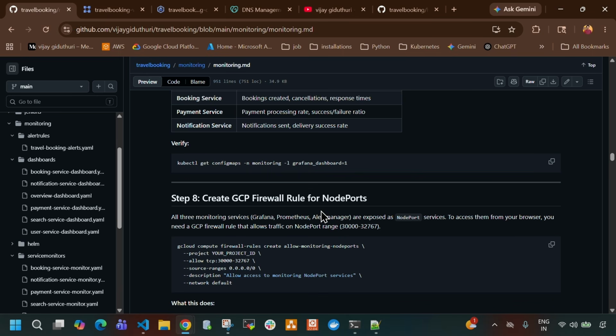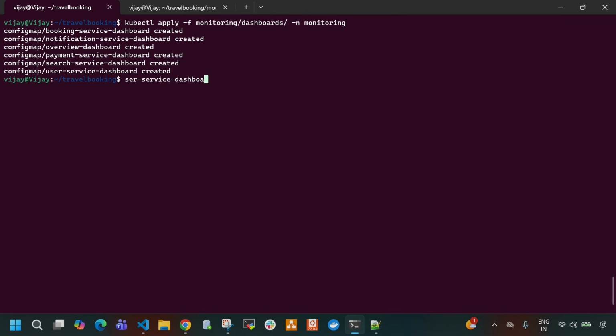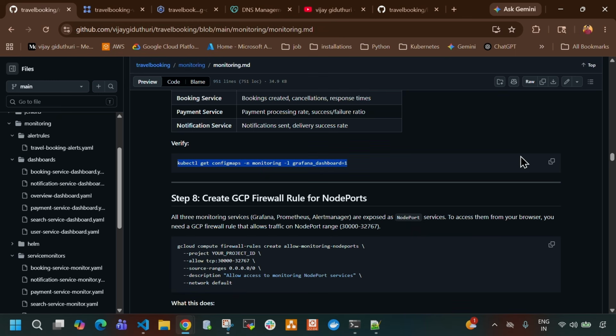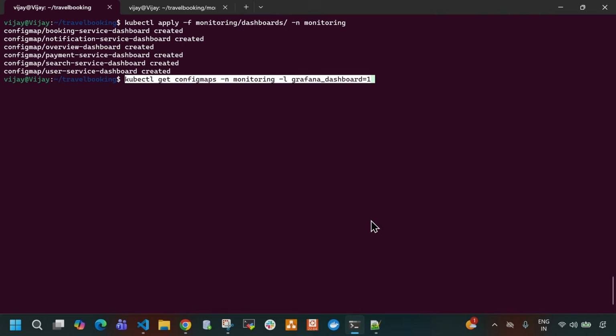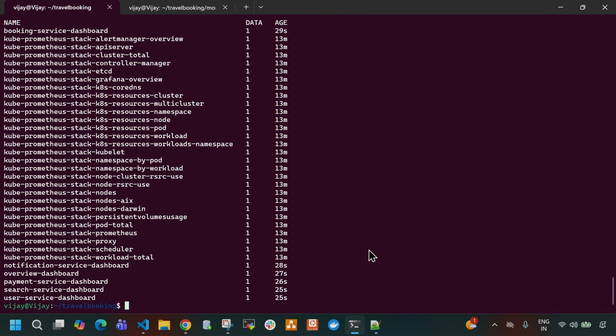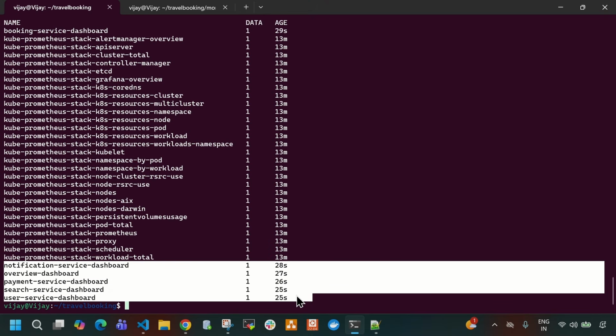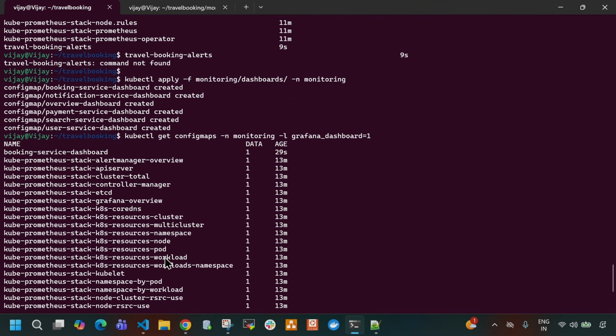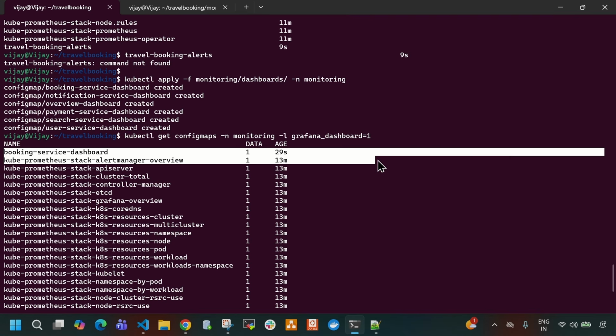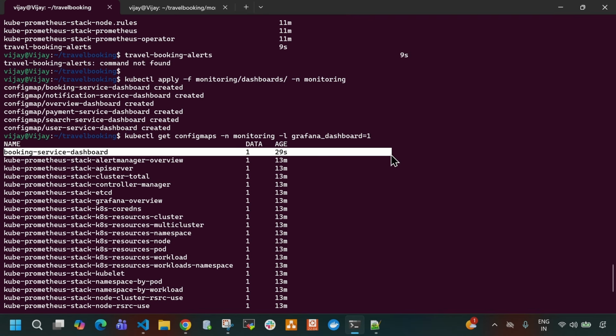Okay, so now let's come down and check whether these are created or not. Let me copy this command properly and paste it here. Here you can see this is the notification service dashboard, created 30 seconds ago. Then overview dashboard, payment service dashboard, search service dashboard, user service dashboard, and at the top you can see booking service dashboard. It was created 29 seconds ago, guys.